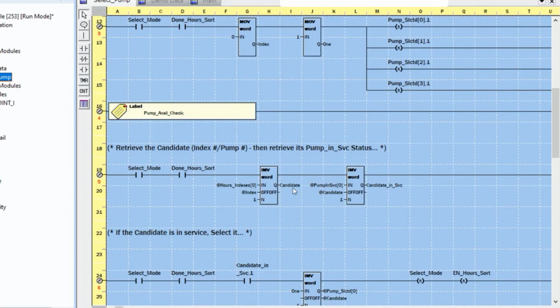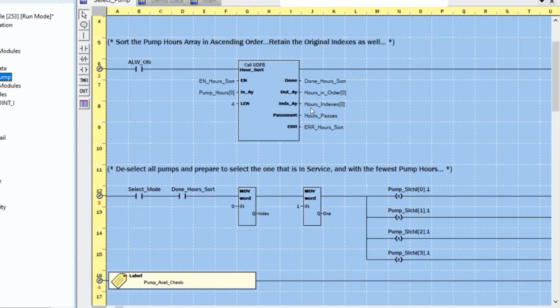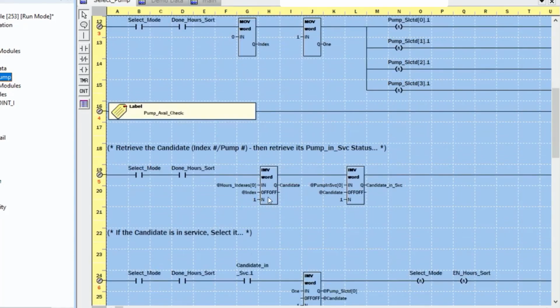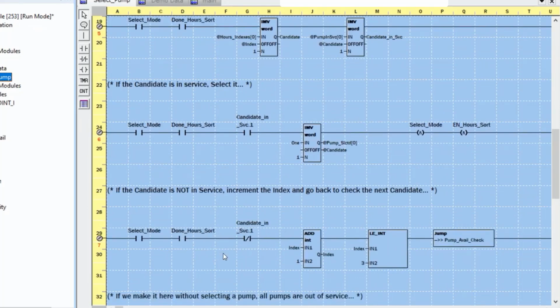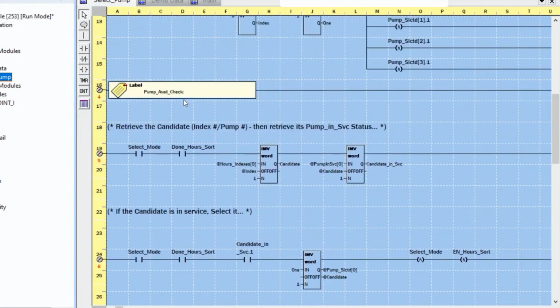But before we select that pump, we are going to use our index array once again to check if that pump is in service or out of service. If the block receives a 1, that means it is in service. But if it receives a 0, that means it is out of service. Then on the next rung, here, if the program has received a 1, then this block executes, which selects the desired pump. But in the situation where the pump is out of service, we increment our count by 1 and loop back to the top of this logic to retrieve the next index in our array. And this process will repeat until a suitable pump is found.